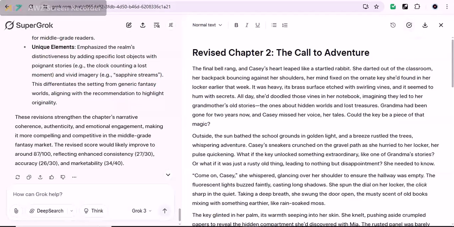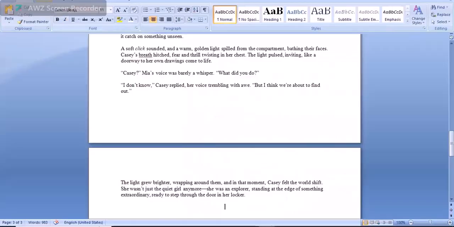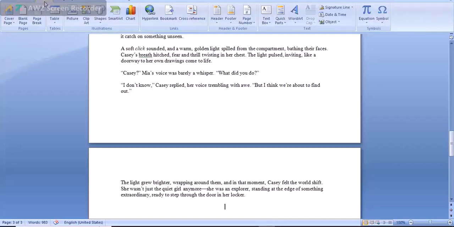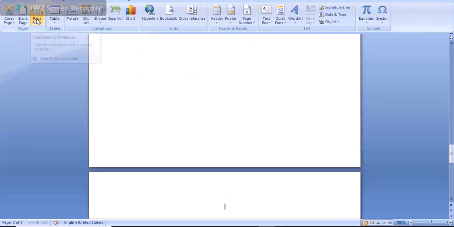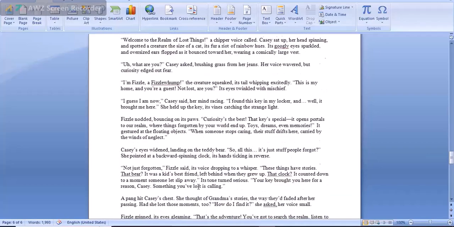Now, I'll switch back to our Microsoft Word document, which still contains the revised Chapter 1. I'm going to go to the Insert tab in Word, and I'll click on Page Break to start Chapter 2 on a new page. Then, I'll simply paste the revised Chapter 2 text that we copied from SuperGrok. Now we have both revised chapters neatly organized in our document.